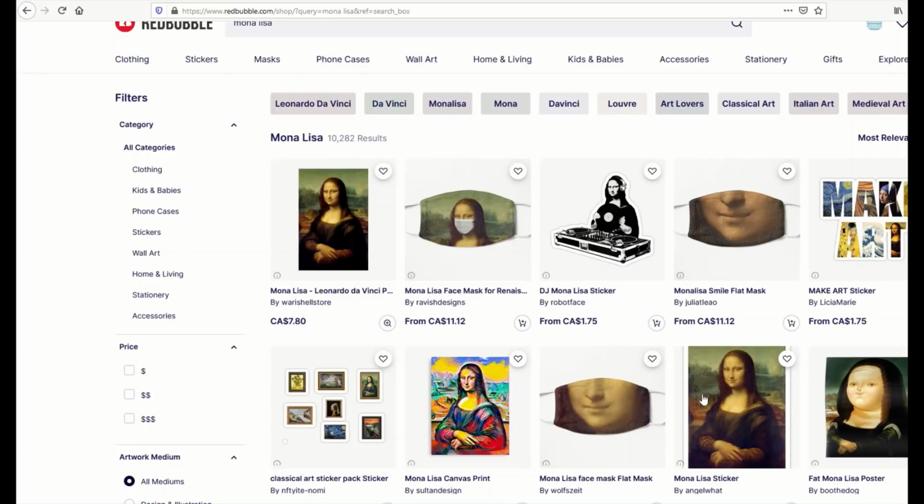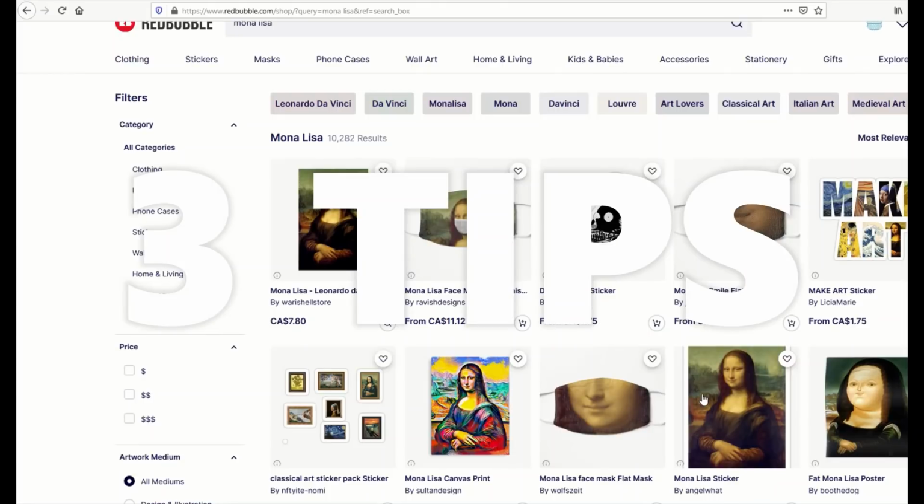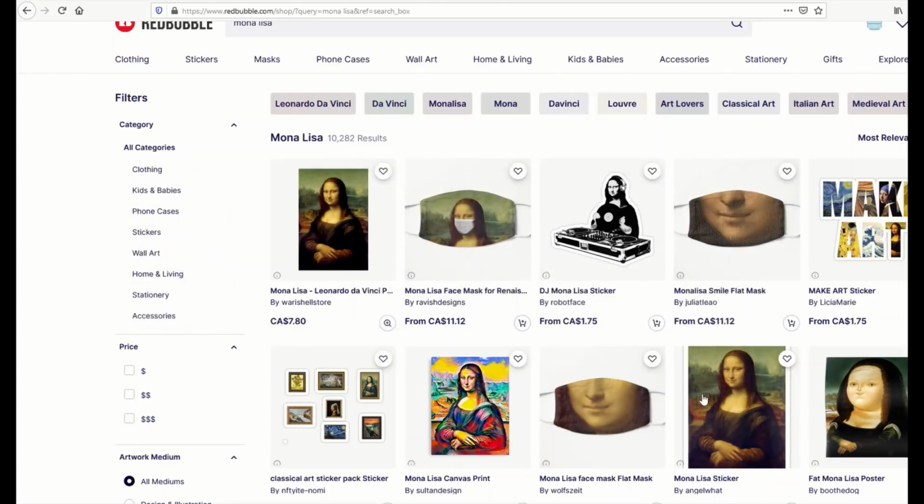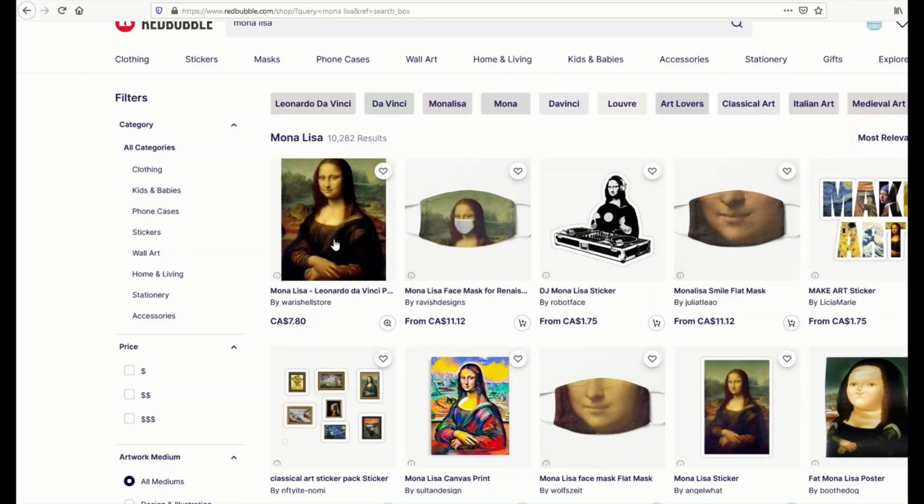I'm going to break this down in this video and give you 3 tips on how you can avoid getting a copyright strike, even if you're using a design that has commercial license or you're using a public domain image. Let's go.